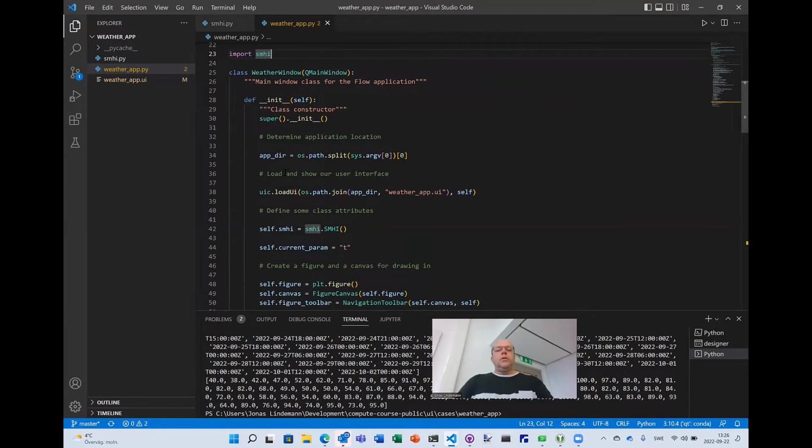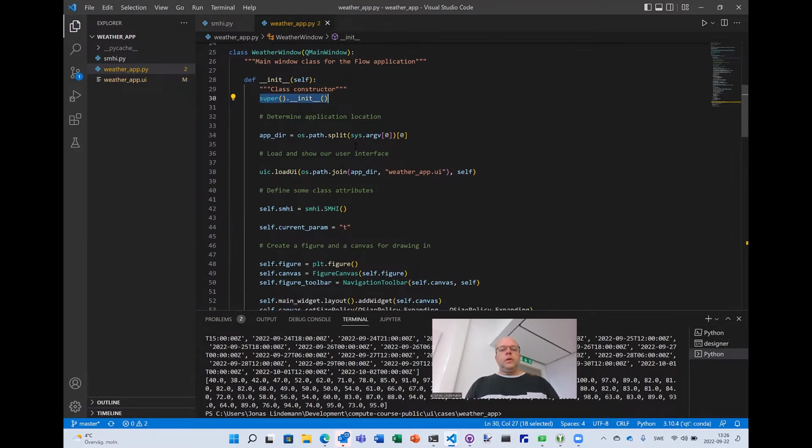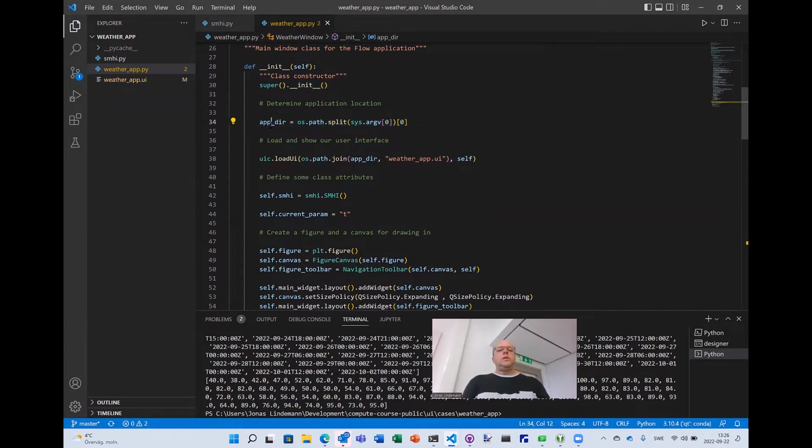So I inherit from a Qt main window. This is a window that can have a main menu and a toolbar. I init my upper level main window instance. I also store where the application is located, which can be useful at certain points when you run your application. Sometimes when you install an application, you need to access files relative to the application directory. So this is what I do here.